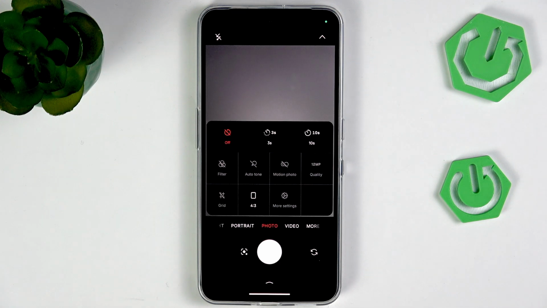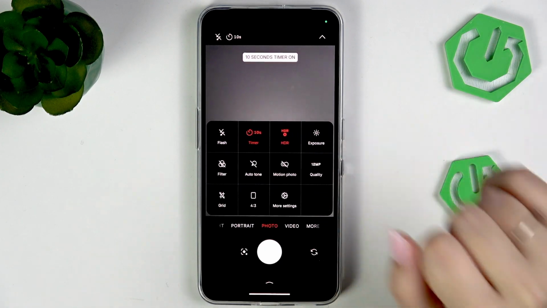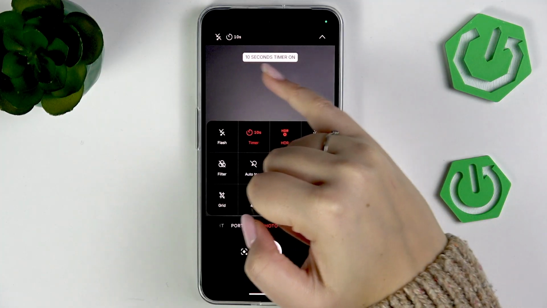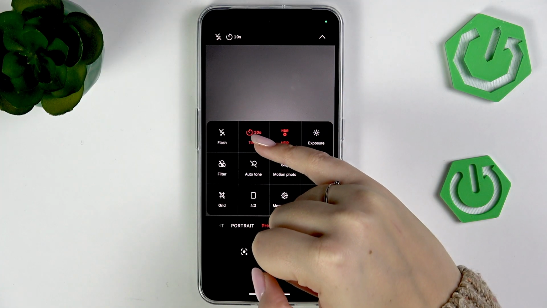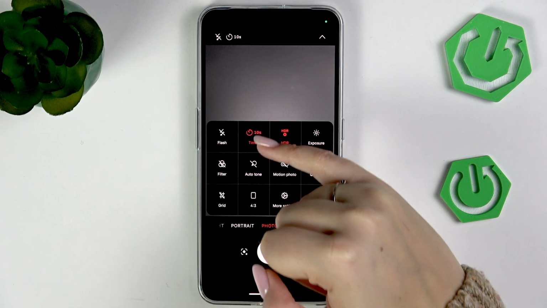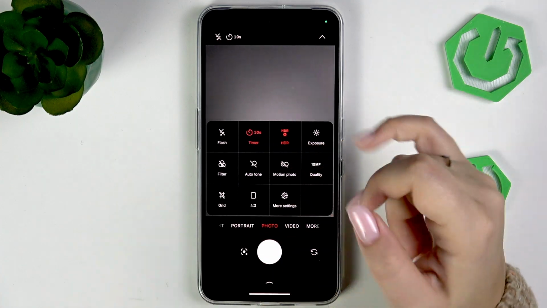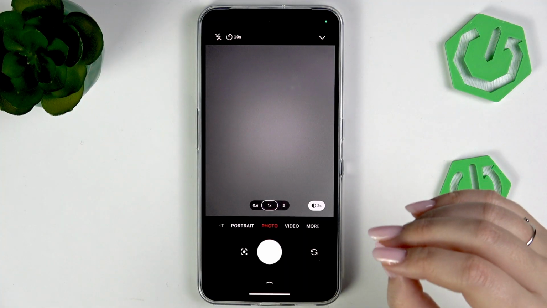And in this device, we've got three different options. So off, 3 and 10 seconds delay. So let me choose maybe 10 seconds delay, just tap on the specific option. Here we've got the information. Moreover, this icon is highlighted and it shows 10 seconds, which means that it has been applied.